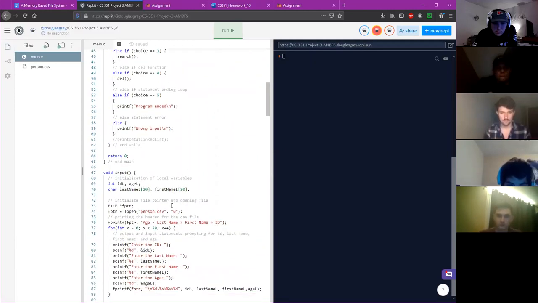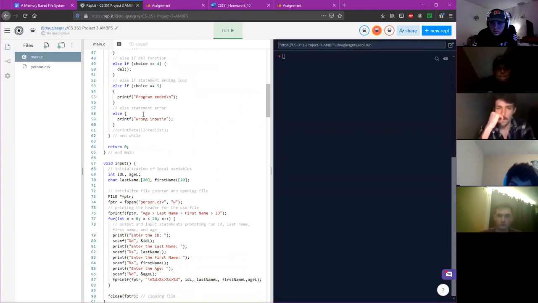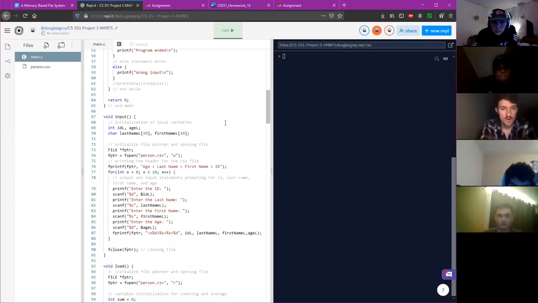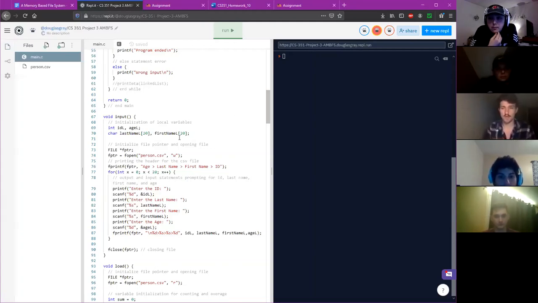And then next we have the input function. For the input function, we made a character last name and character first name. That was to help replicate what we needed to do to input the first name and the last name. We also have the ID and the age variables, which are required. And then we use the file pointer and assign that to the person.csv file with write capabilities. And then the format that we put it in, and you see in the fprintf statement.